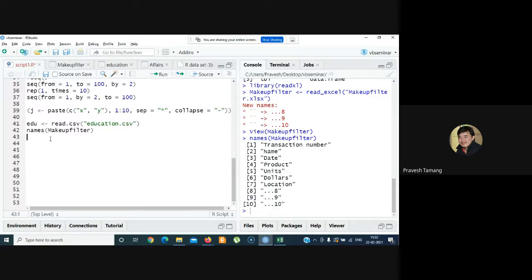Since these three columns appear consecutively, that is 8, 9, and 10, this is what is called subsetting. We type the name of the object, the dataset makeup filter, and we use this bracket, which is mostly used for subsetting. So from the set of 10 columns, we will eliminate three columns.